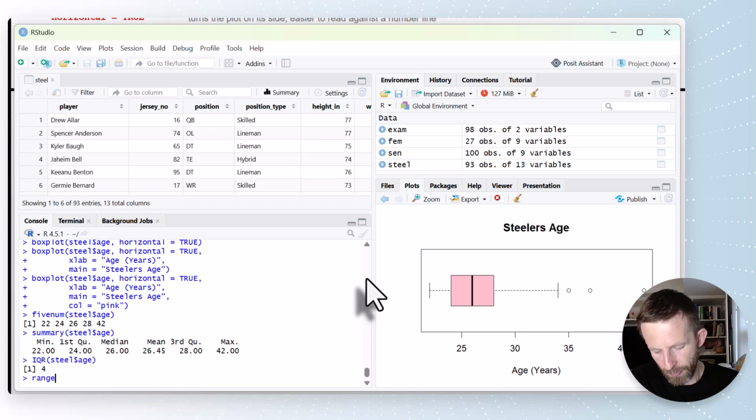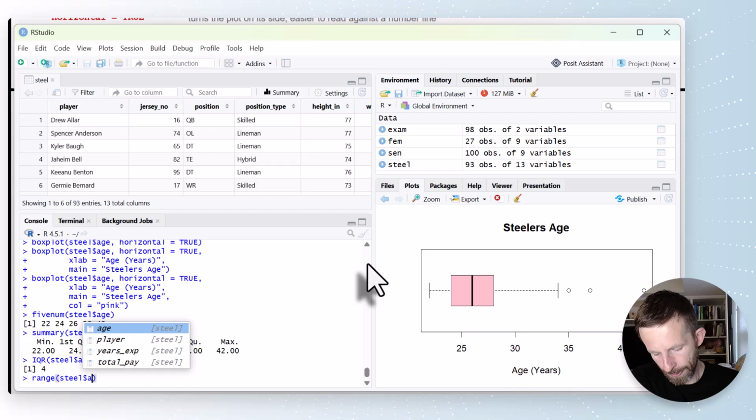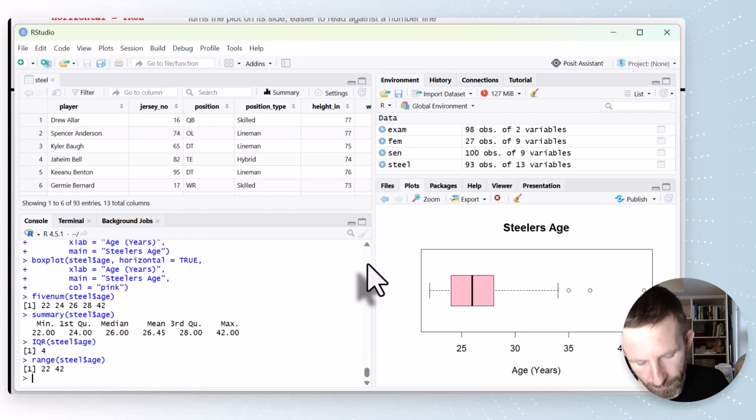And I could also do the range. Now, the range is going to tell you the minimum and the maximum. But for us, range is max minus min. So again, IQR and range actually don't do anything that the 5 number summary or the summary don't give you, right? It just gives you those specific things.